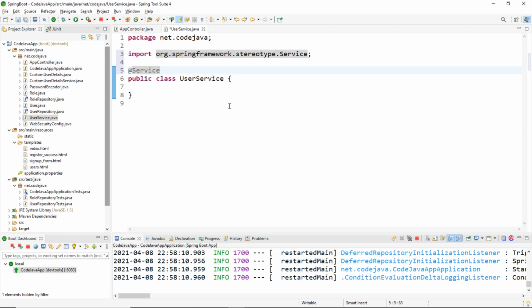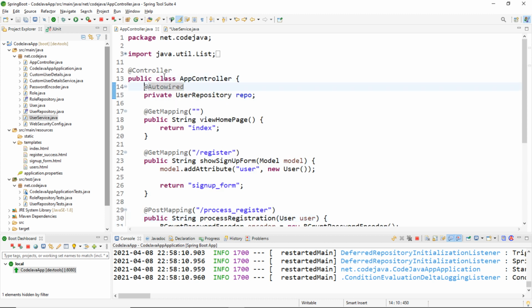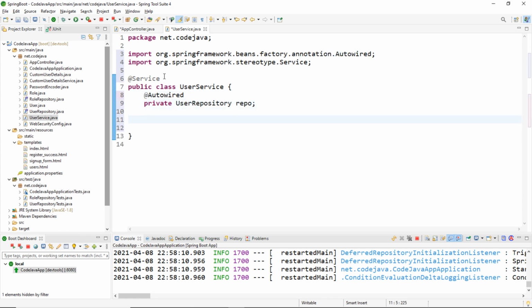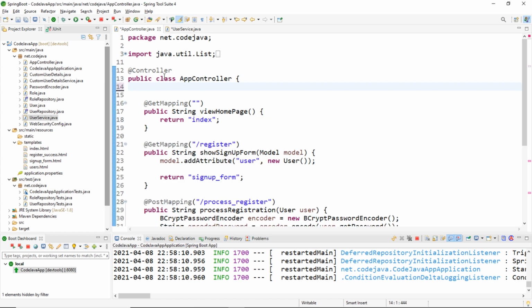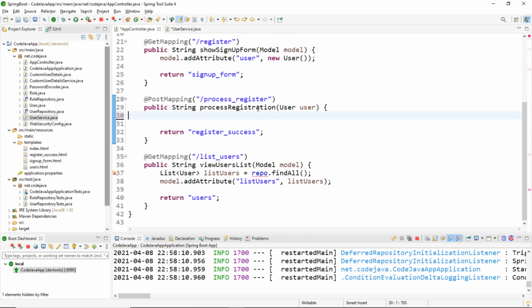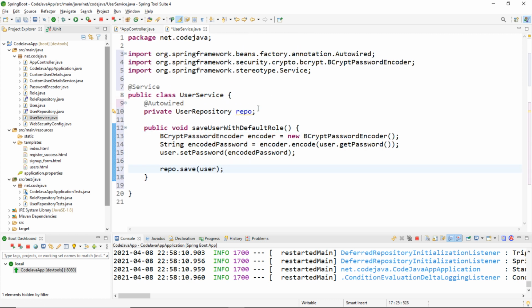with the annotation, and we move the code in the controller here, the user repository here, and the business method saveUserWithDefaultRole. And we copy the code that persists the user object here. User here.